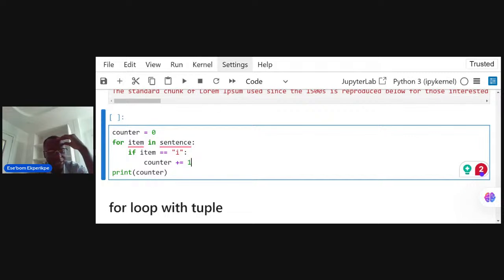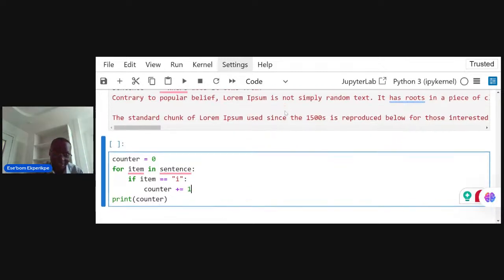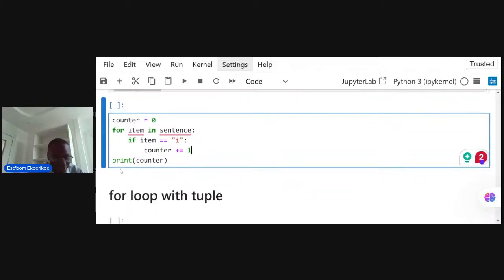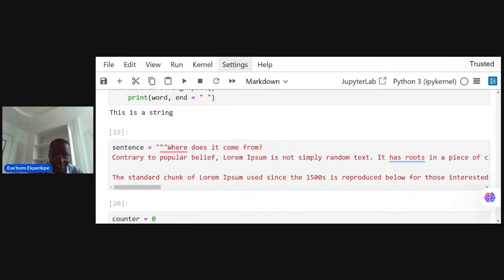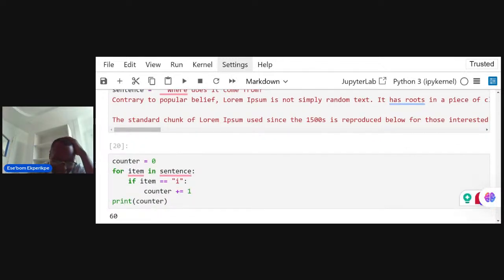So back here, counter is equal to 0, for item in sentence. If item is equal to I, counter plus 1. So we want to know how many I's are in this thing. That's what this is doing here. This print statement will not print I. For those of you thinking it will print I, it will print how many I's there are, to give us a number. So it tells us that there are 60 I's in this sentence. I hope we get that.